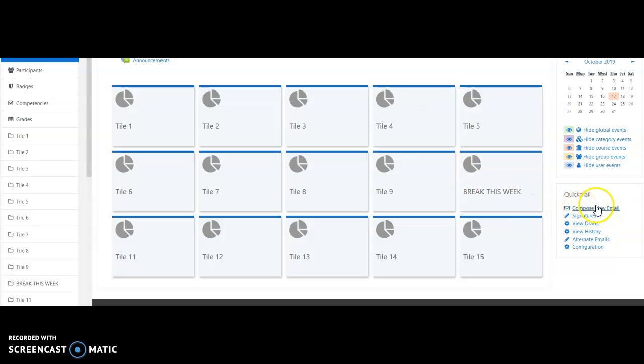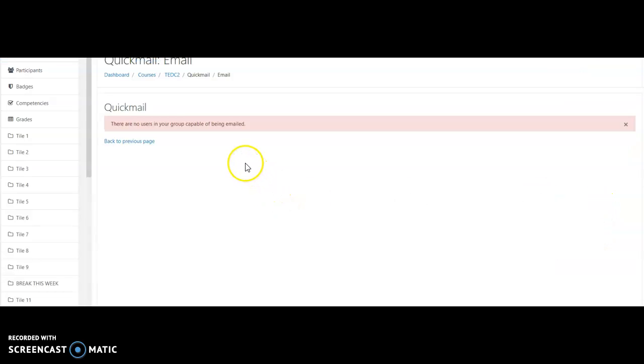So I'm going to click compose a new email, and you see that there are no users that are capable of being emailed. Now you could go to your enrolled users and select them all and send them a message that way. However, if you want your message to include a subject title with the course as well, you probably want to utilize this QuickMail block to do that.